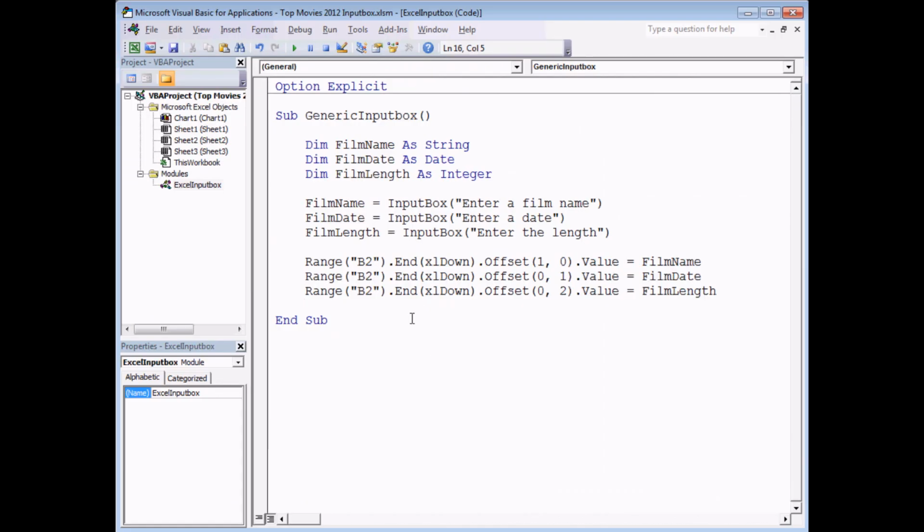What we're going to move on to now is show you how to use a different type of input box, one that's specific to Microsoft Excel, which will solve all of these limitations and give us much more power when we ask users to enter values.